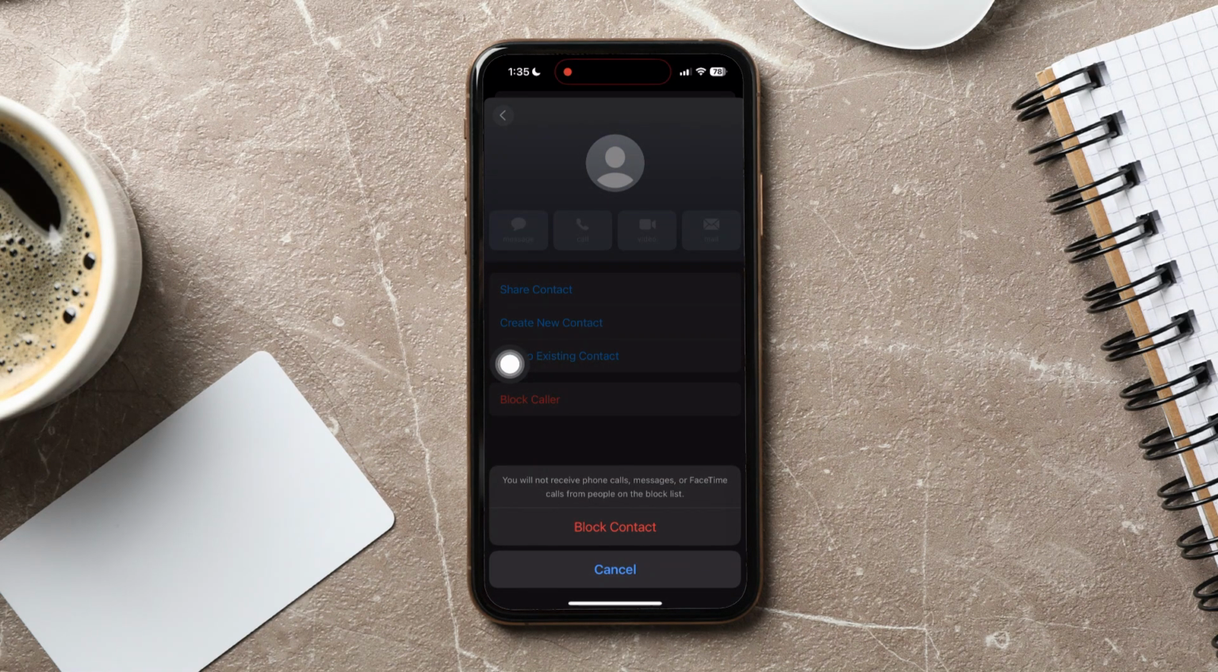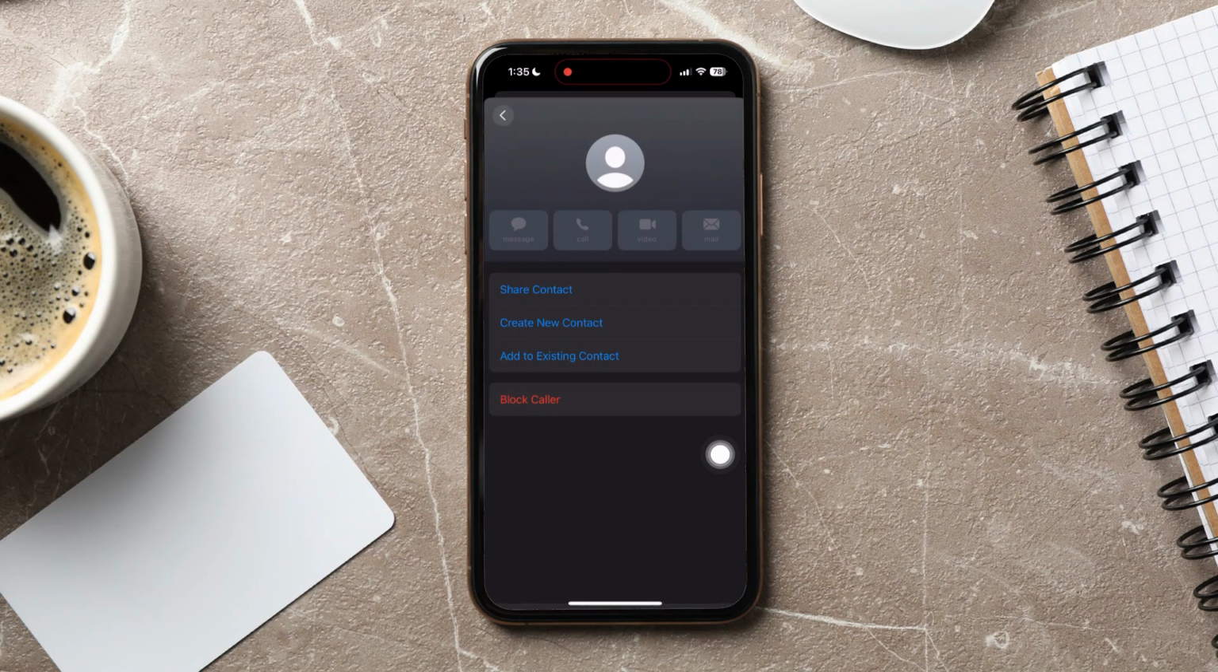A confirmation pop-up will appear. Tap Block Contact to confirm. This action will block the person from your contact list. You will no longer receive any notifications or messages from the sender until you manually unblock them. Following these steps, you can easily block any message on an iPhone.